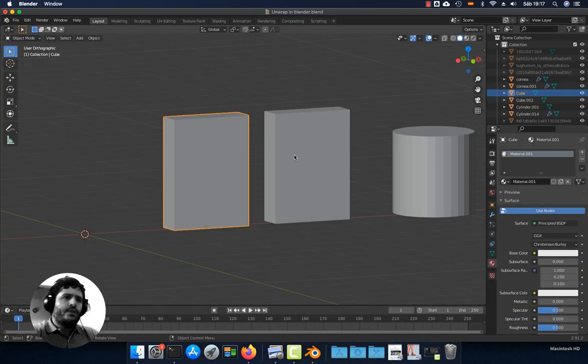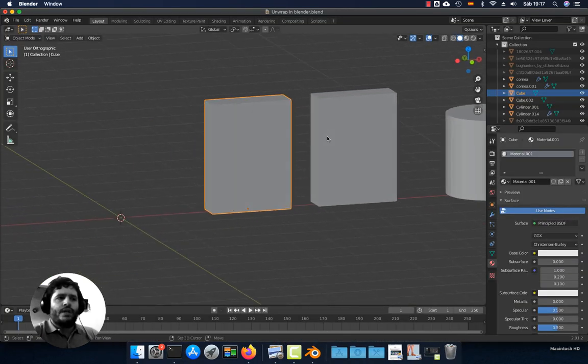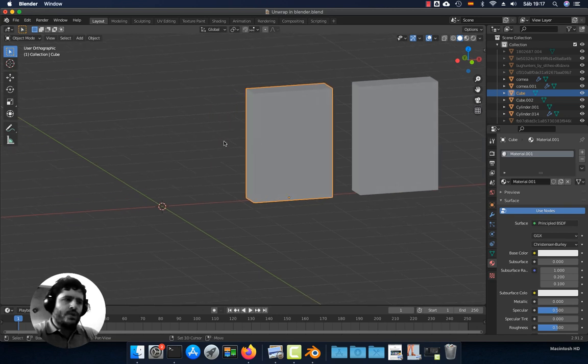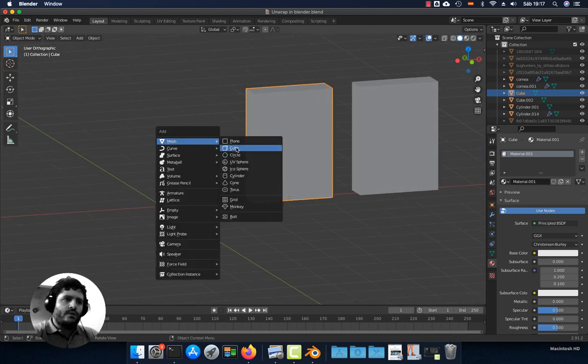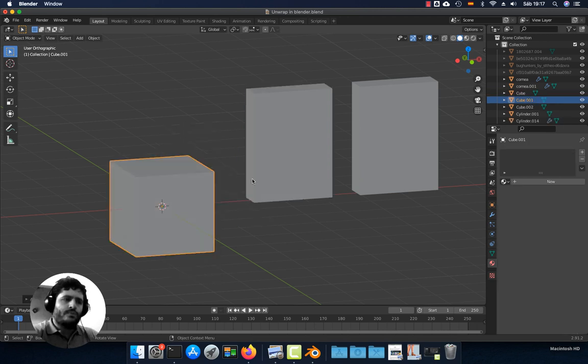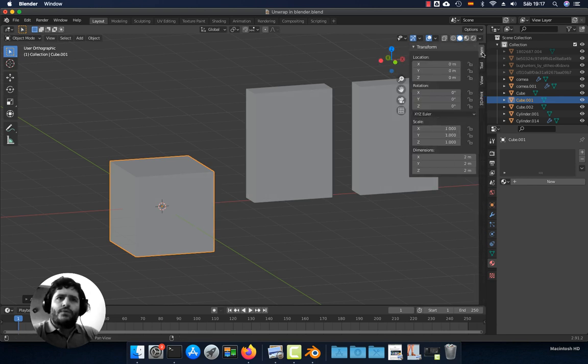The first thing you need to do is to check the scale of the object. When you add a new object in Blender, I'm going to add a cube. If you press N, you can open this side menu, and in the first tab, Item, you're going to see that the scale is all set to 1. When you create an object from scratch, the scale is always 1 in the 3 axes.